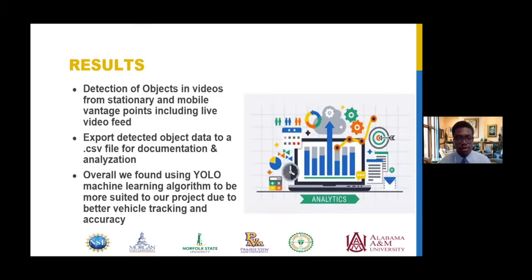And overall, we found the YOLO machine learning algorithm to be best suited to our project due to its better vehicle tracking and accuracy. We came to this conclusion because of some of the properties of background subtraction we noticed, which is that background subtraction is best when the camera is stationary, such as in the footage of the freeway overpass. However, the camera in the drone footage is moving, which makes background subtraction not ideal in terms of accuracy.